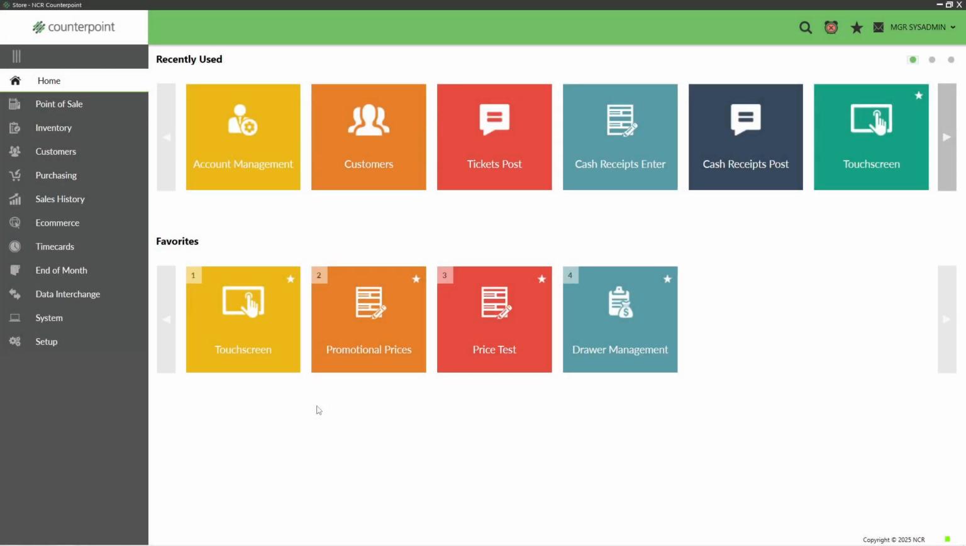The following is a short video on how to use account management within Counterpoint. Account management is a simplified form where we can view information about a customer and easily manage what is taking place in their AR charges.